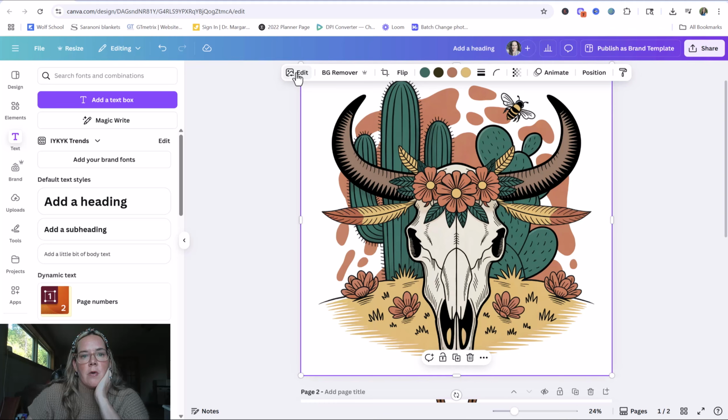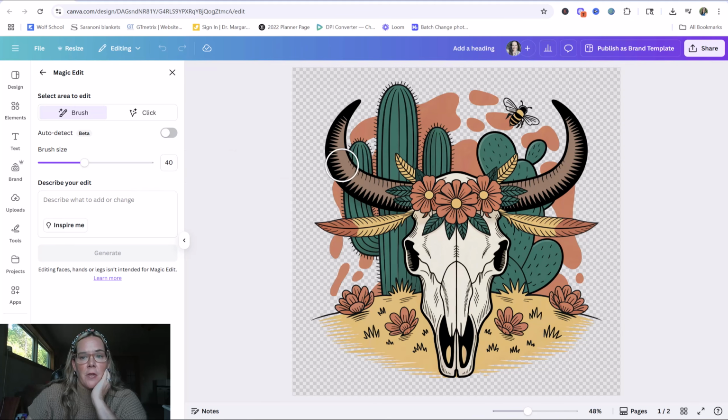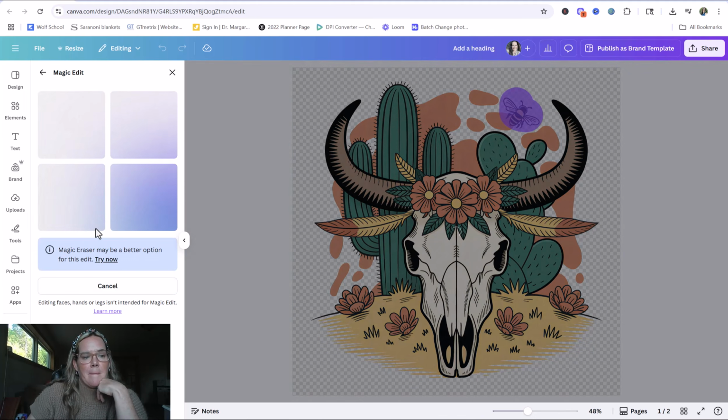So if we were to go to edit, there are going to be a bunch of tools in here. Now I use the magic eraser all the time. I use the background remover all the time. I use the magic grab. You can edit text, which is spectacular. But for example, the magic edit is supposed to be like a generative fill, but let's say I color this bee and I ask it to describe what to add or change. Remove the bee and add a butterfly. Generate.